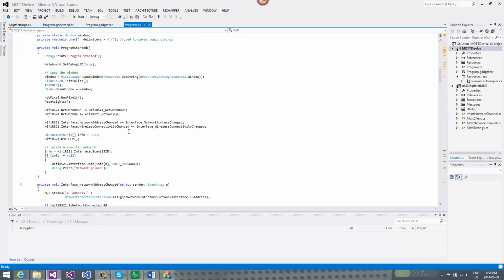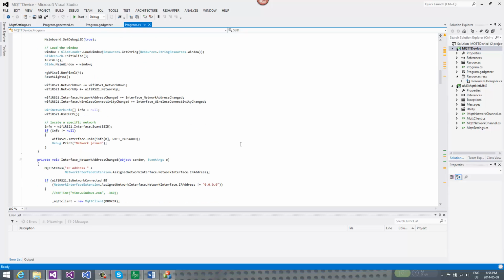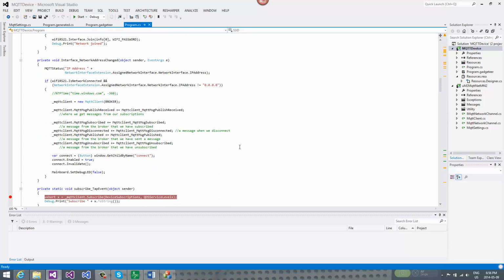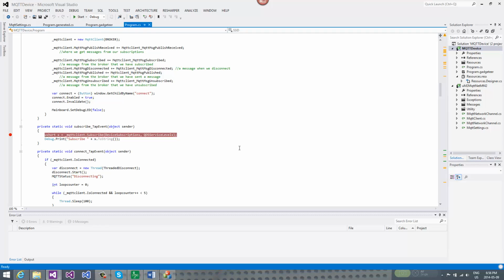Same technique with connecting with the Wi-Fi. When it gets connected, it comes in here. But what we've done is we changed this a little bit. We broke out the subscribe event, the subscribe command. So when we have the message client, then we can subscribe, and we just give it the subscriptions that we want to subscribe to, and the quality of service level for each one of those subscriptions.